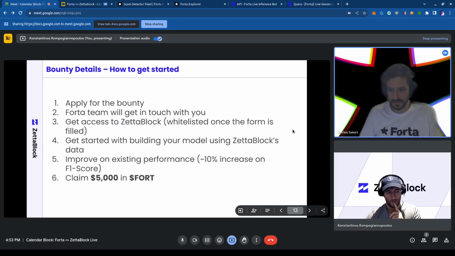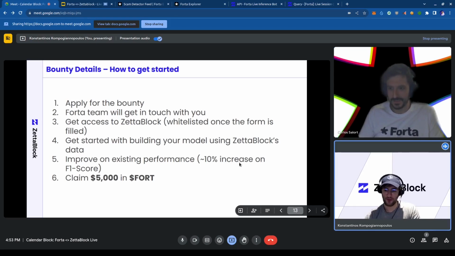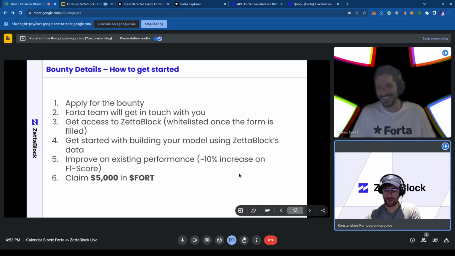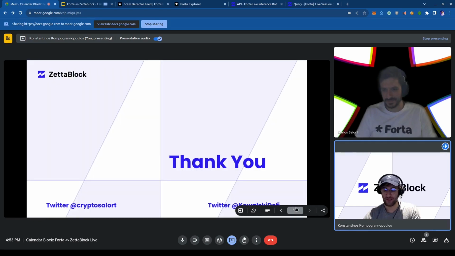No, I think they are the ones that are supported by ZettaBlock that are also supported by Forta. So the intersection. Yeah. So these three. And if you do all that successfully and you manage to get this 10% increase, which is actually not that easy of a task but it's a fun exercise, you can claim $5,000 in the Forta token and continue to build bots using Forta. So that's pretty much it.